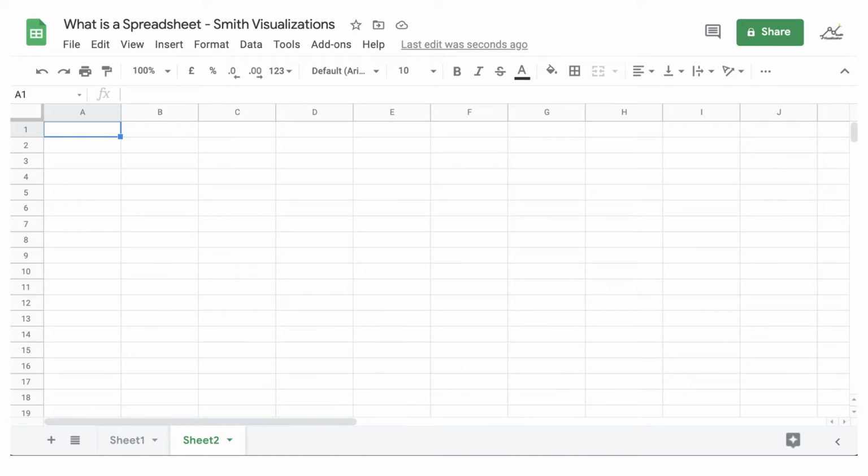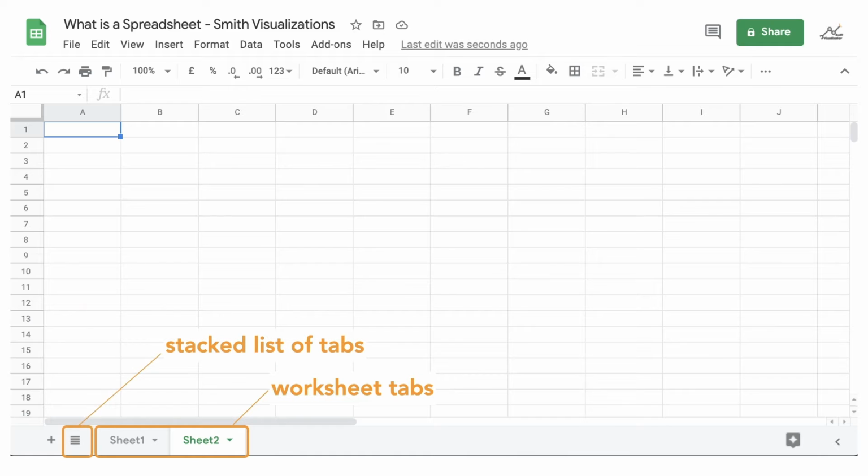Down at the bottom we have worksheet tabs. These are like having different pages on a spreadsheet. You can create different tabs for different types of data and information. You can add new tabs and you can see a menu of all of your tabs in your spreadsheet.